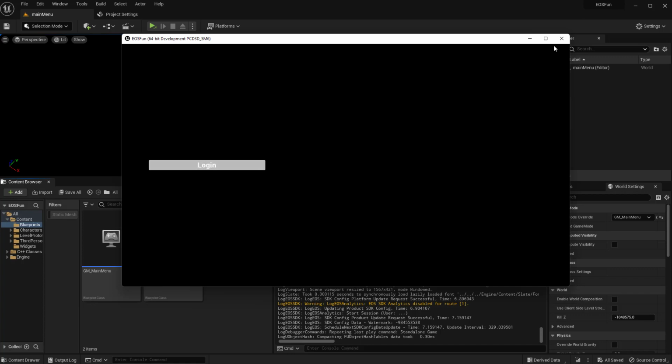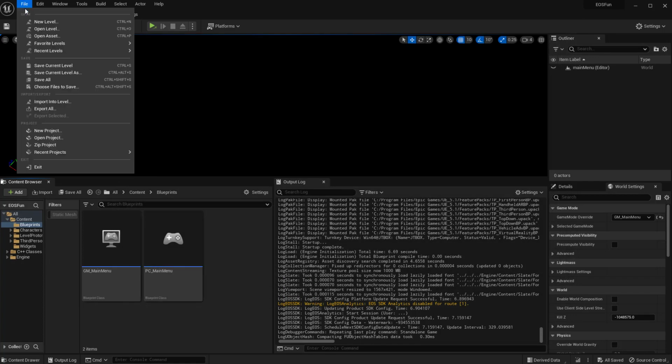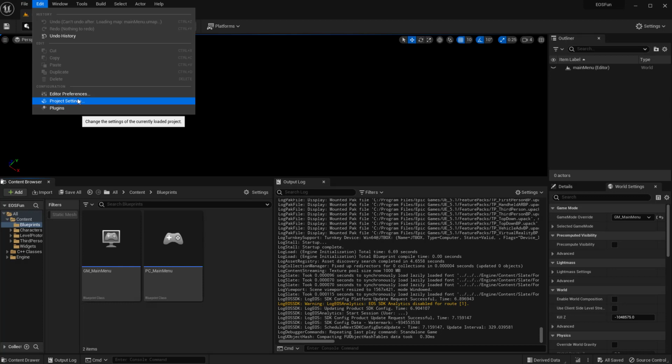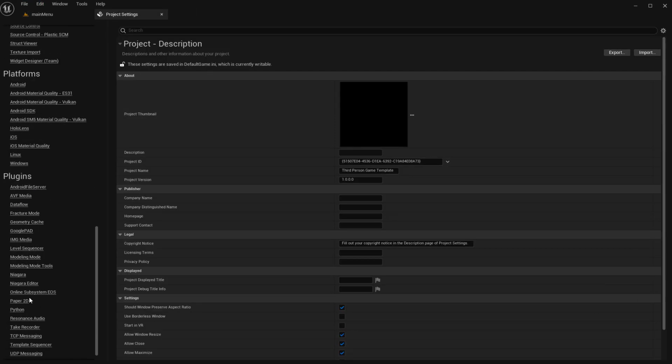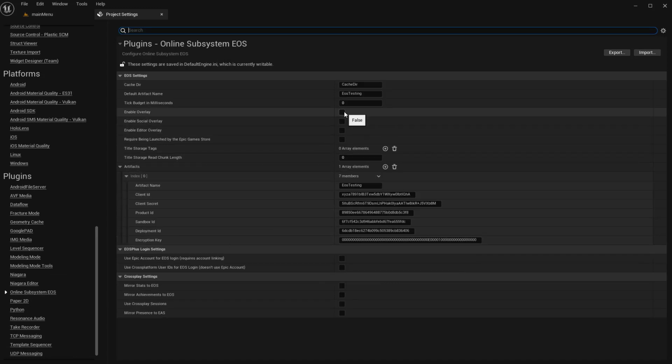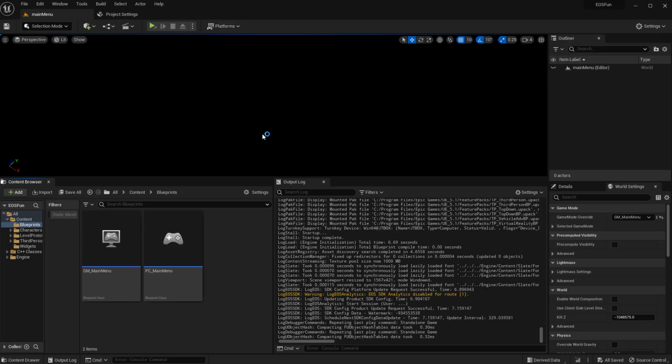Now a better way to see this though is to look at the project settings, and then in the online subsystem we can make it better looking by actually checking on the overlay, social overlay. Editor overlay is not needed, but we can use that, of course. Crossplay, if you wanted to be also using other things like Steam or whatever, you can check those out. That's a little bit out of scope. Okay, let's try again, right?